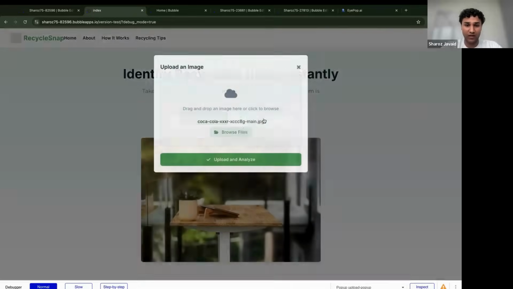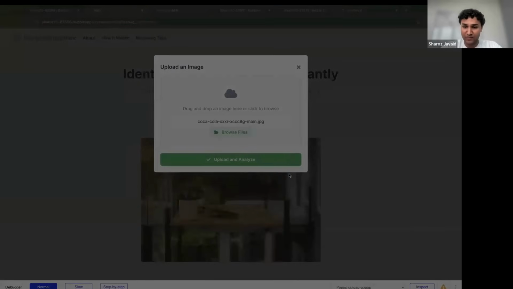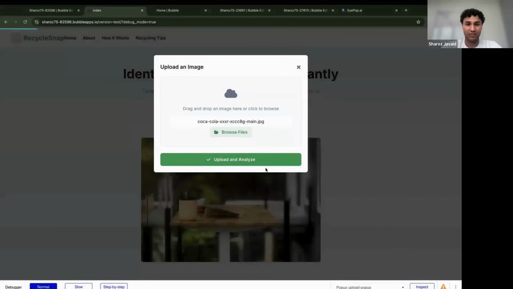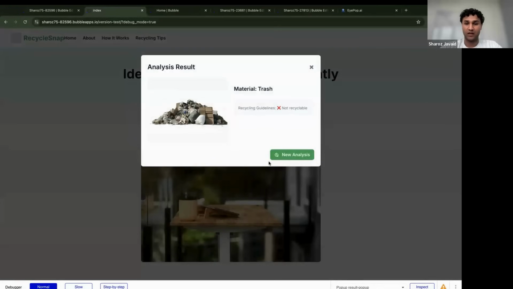So if we were to try this with an image of trash, it'd say this material is trash and that is not recyclable. And again, I was able to put this together with no code, just using EyePop for the computer vision and Bubble to put together this front end.